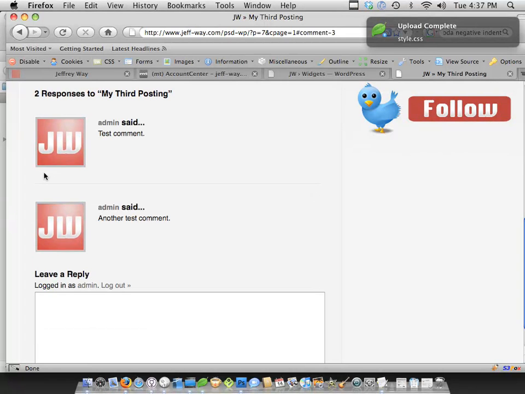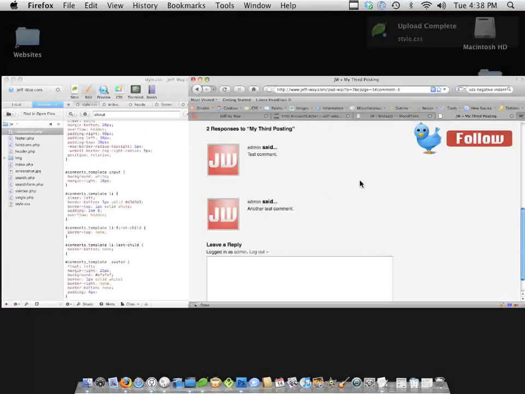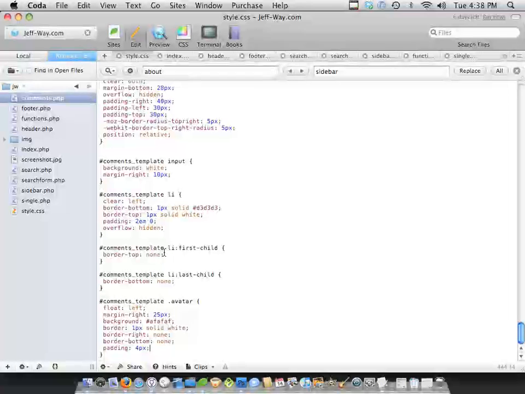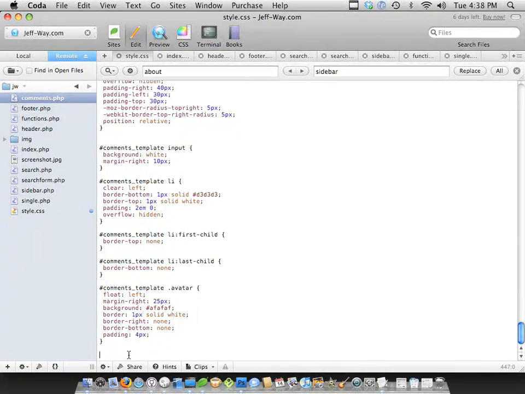And then also give it some padding, 4 pixels. All right, so by applying a background color and adding padding, we can kind of add a border and then kind of a darker background. It just makes it look a little bit nicer.